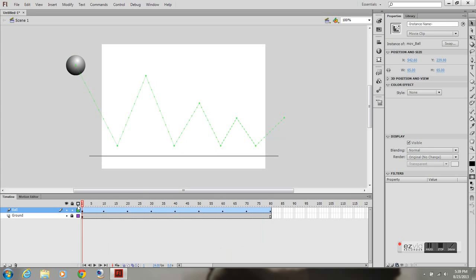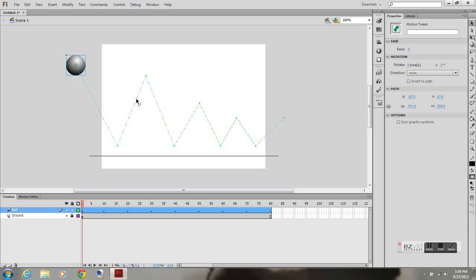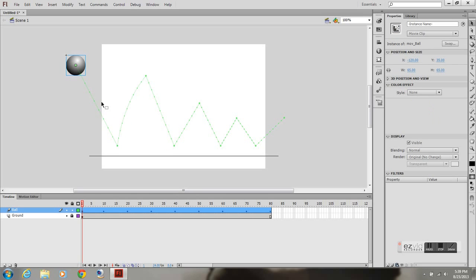So go ahead and you'll notice there's a little curvature line underneath the arrow, and you can begin to bend your path, which is really nice. It makes it much easier for you. You don't have to go in there frame by frame and adjust the position of the in-betweens. It just does it for you.